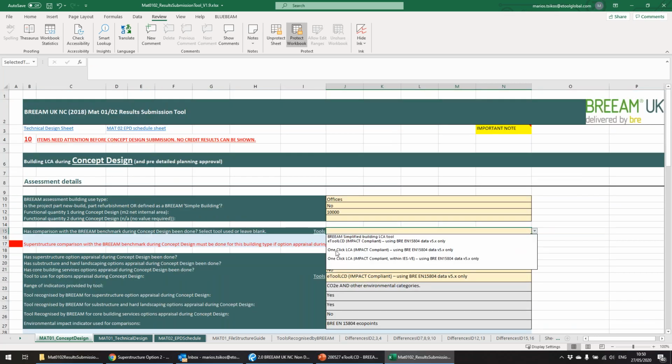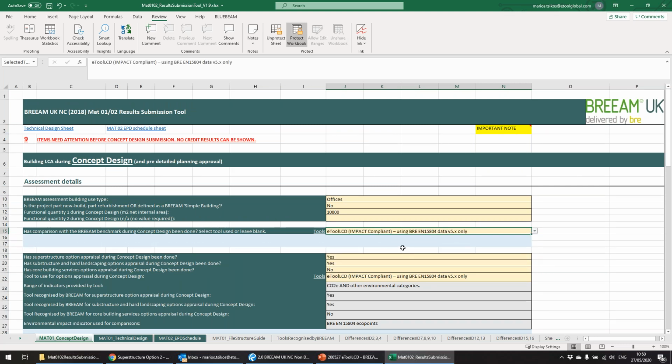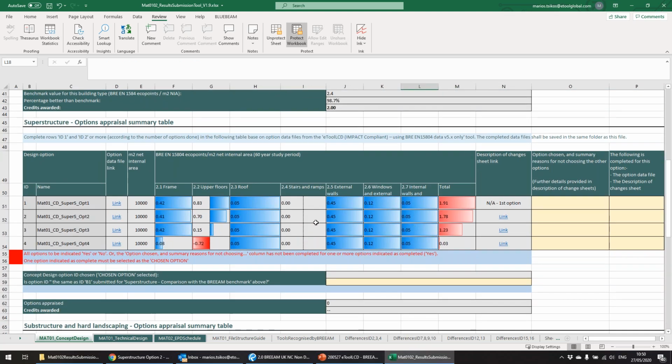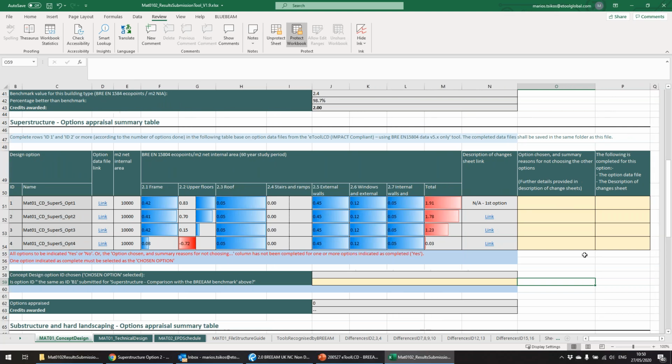Yeah, this one. Yes, we did the benchmark comparison using this tool, and then it will start populating all the results. The comparison, when we use the impact database, is done using the BRE eco points. I'm not entirely sure, but I suspect that in the case of the eToolLCD default database, it will be the global warming potential indicator instead of the eco points.